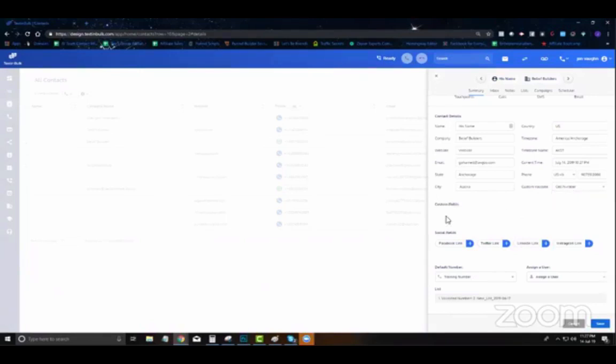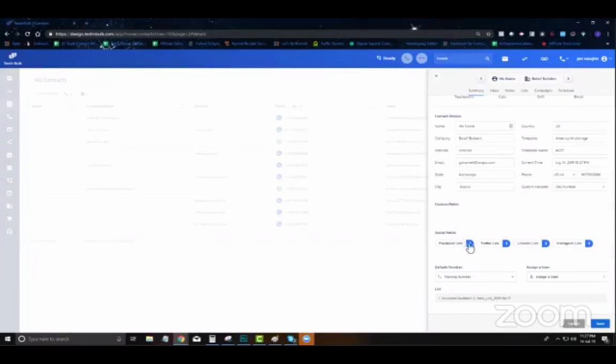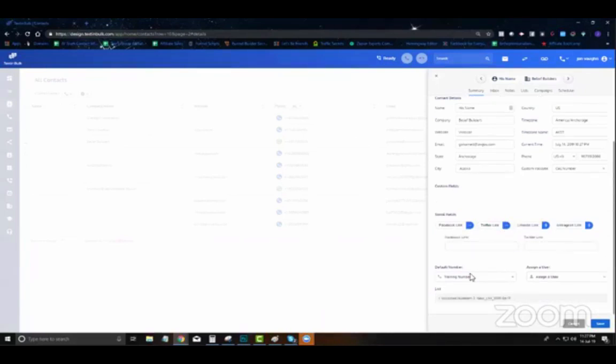Here you'll be able to set your custom fields. I haven't actually created any custom fields in the platform, and we can do that in just a second, and I'll show you. Or you can add their Facebook profile link or their Twitter profile link. If you want to set a default phone number, because maybe you have multiple phone numbers in the platform like I do, and you want to make sure that you're always contacting this person from the exact same phone number, you can set that default. If you want to assign this person to a user, you can assign them right then and there.